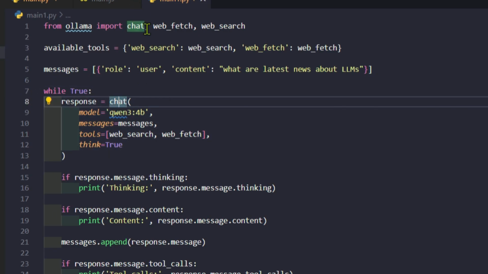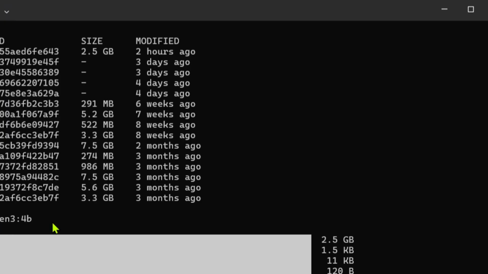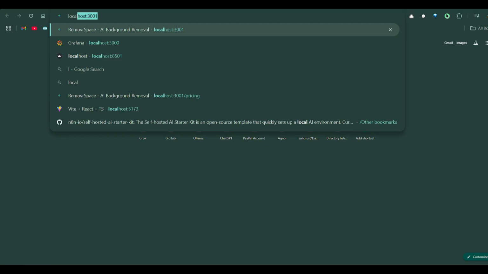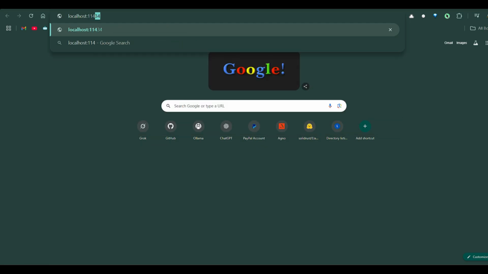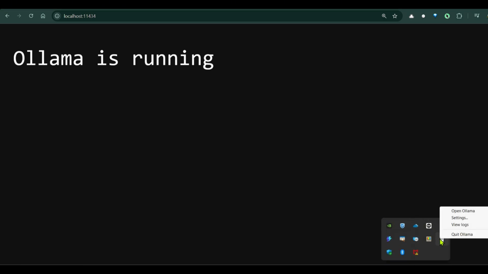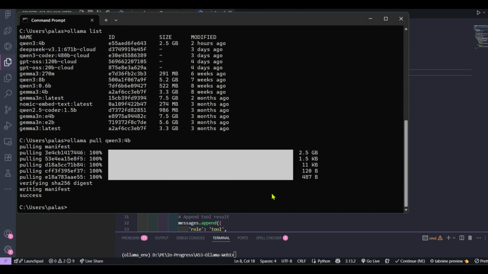So for chat, we use chat from Ollama. The model that we're going to use is Qwen 3 4 billion, which is in our local system because we have already pulled this model. And also we need to make sure that Ollama is running. For that, you can go to localhost, port 11434, and you should get "Ollama is running." Or on the taskbar, you can see that I have Ollama running. If we have Ollama running, then it should work.